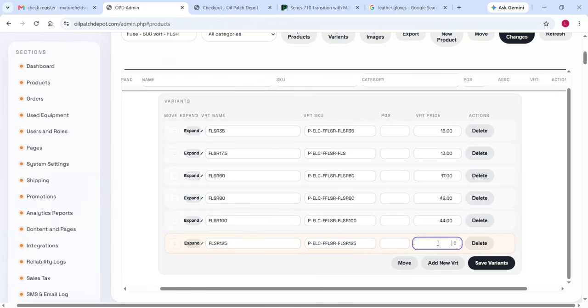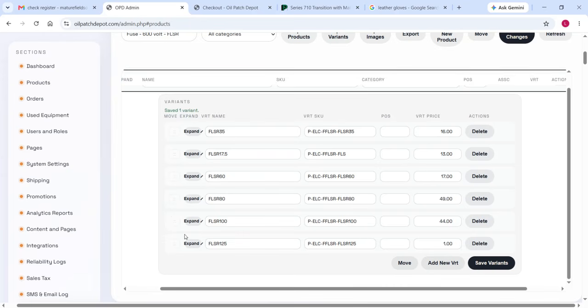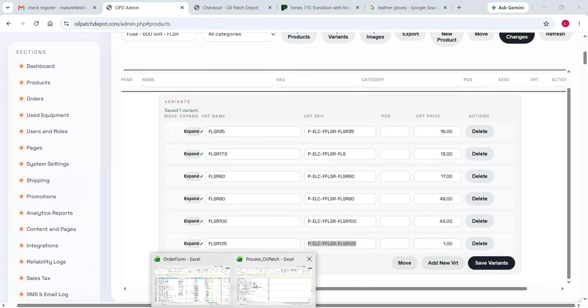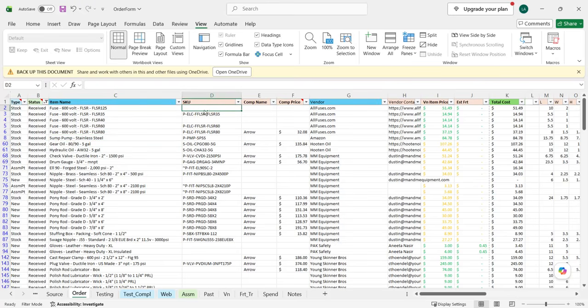Always enter a price of just $1. I just don't like leaving that blank. It's kind of weird the way stuff appears on the website. So I'm going to click Save Variants. That is all you have to do. Now we have a new variation created and it has an SKU. We need to put that SKU into the order form. Very important that you do that step. This has to be over here.